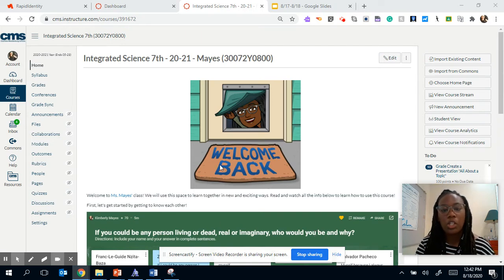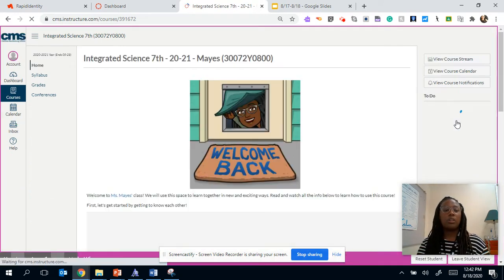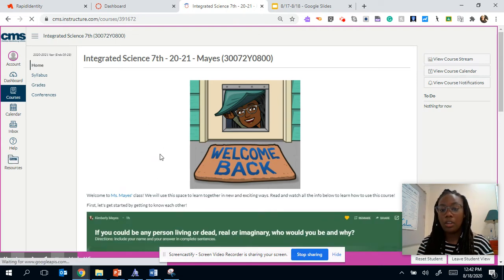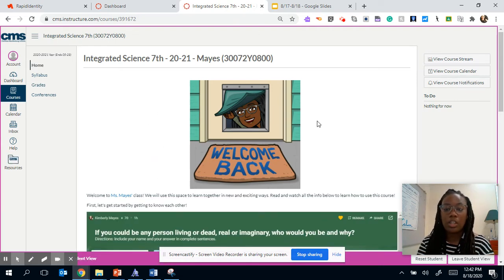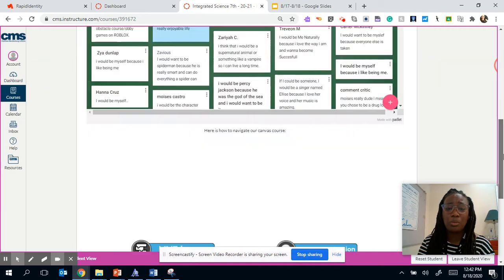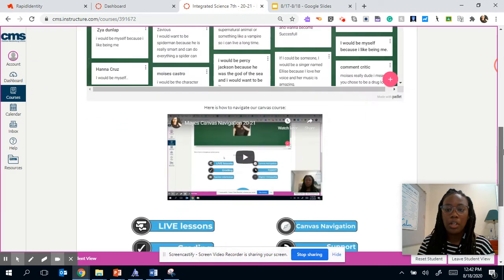It is currently August 18th, 2020. So if you go to my page, it should look something like this. I'm going to go ahead and move my page to student view so that you can see what it looks like on your side. It's a very simple page, and it should be fairly easy to navigate. It's just going to take a little bit of scrolling on your part.